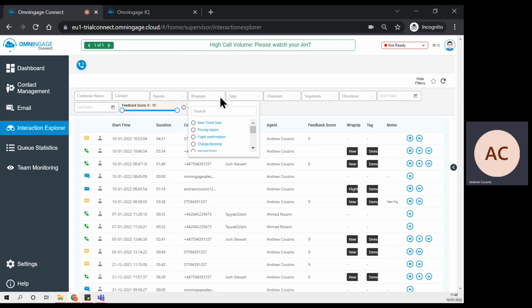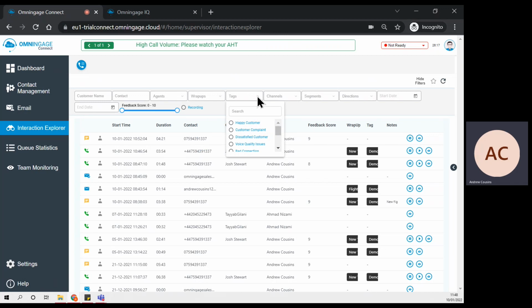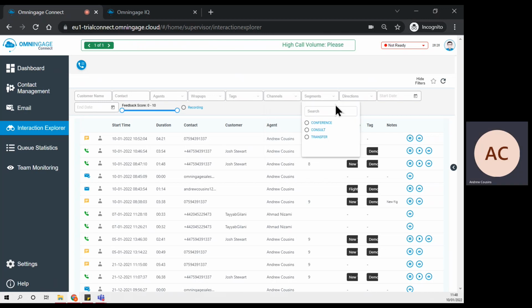I can search by wrap-ups. I can search by tags that have been entered during the call or during the interaction by the advisor or agent. I can select the channels, so email, web chat, WhatsApp, Facebook, or voice, for example. I can search by segments, so conference calls, consultations, or transfers. I could also search by inbound or outbound direction. And of course, we have a date range, so you can select a start date and an end date, and then you can run that query.